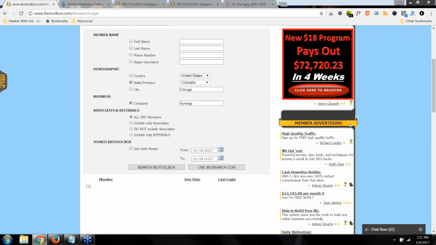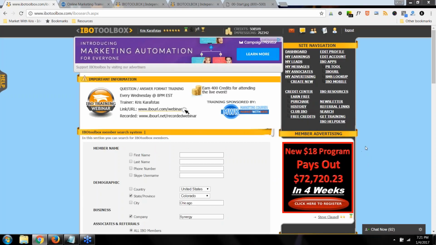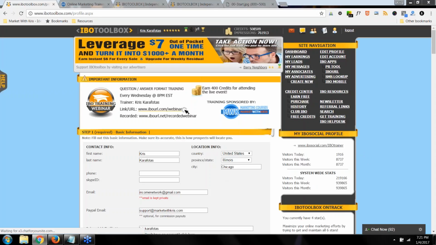Okay. So what I want to do is let's go over the profile. I want to show you how to get your profile set up. When you first join IBOtoolbox, it's really important that you update your profile. So you click on Edit Profile. There's really only 3 basic steps, but you really want to complete each one of them. If you don't, then you're just losing opportunity for others to get to know more about you.